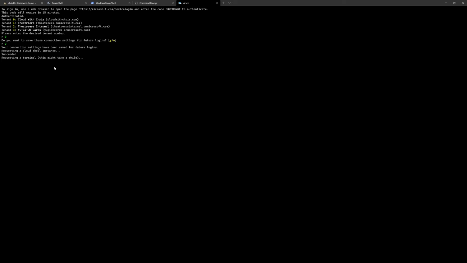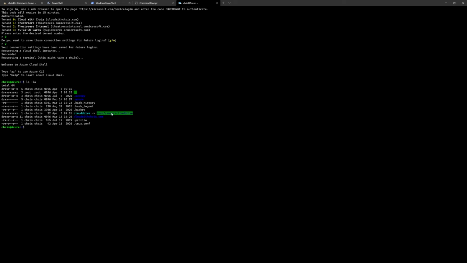We're no longer working on the local machine. We are working on a container in Azure. You can see that we have a cloud drive, that file share that we mentioned earlier, and you can see that I have kubectl installed already and have existing tools installed.